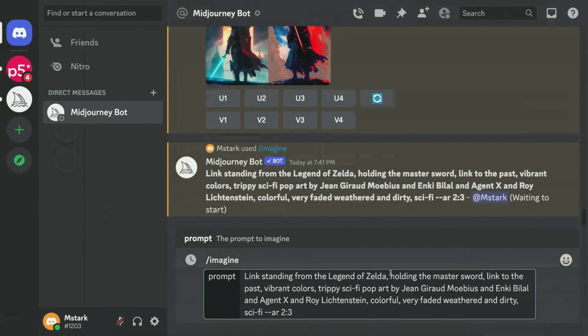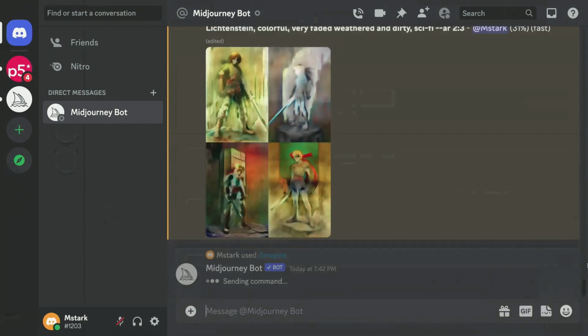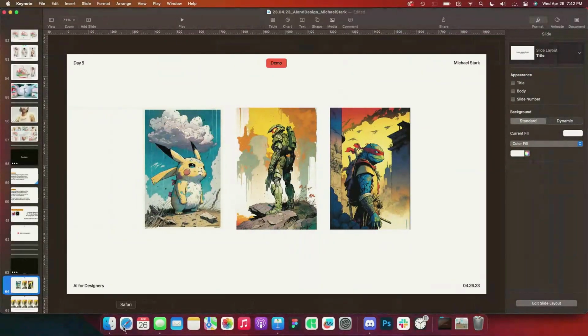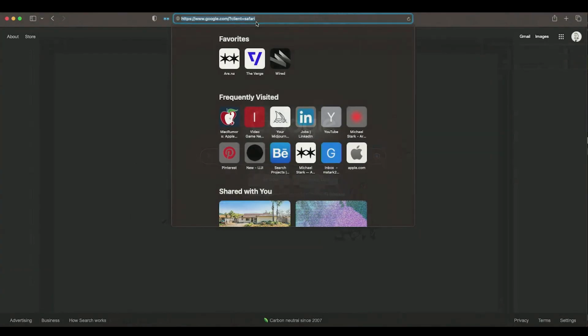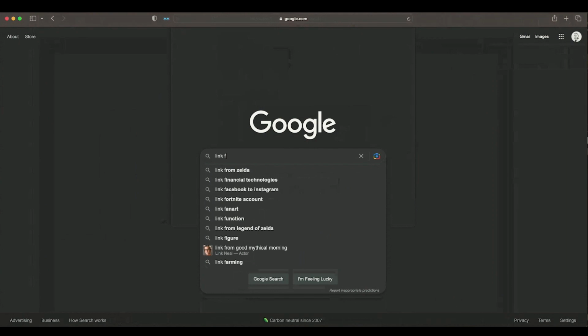Let's throw Wind Waker in there. Maybe "in the style of." Let's see what else. Maybe also let's try to pull in an image of Link and see if that's going to help us get to where we want. So let's go to Google. Let's go Link, Legend of Zelda. There we go.